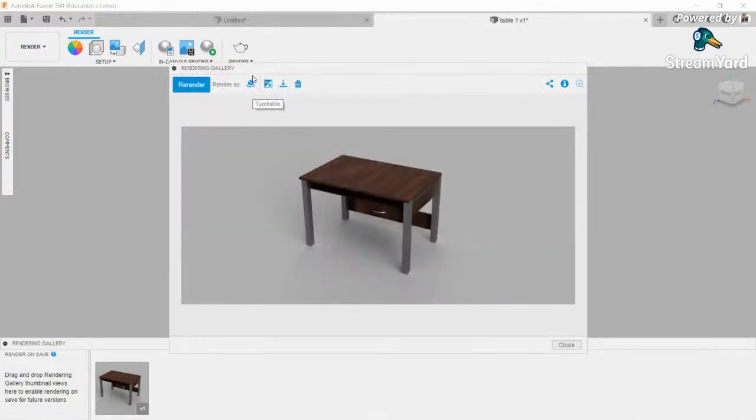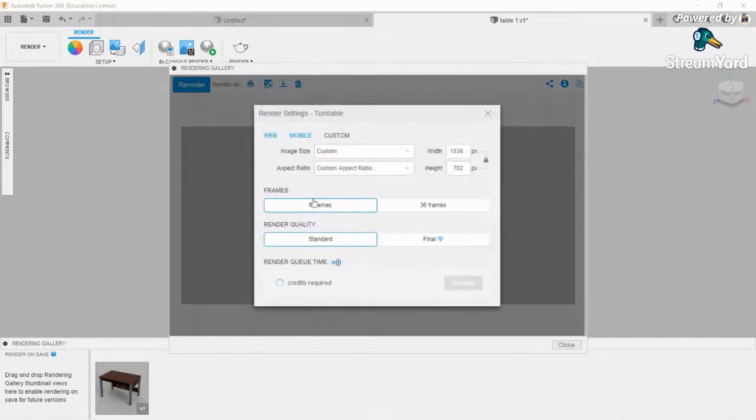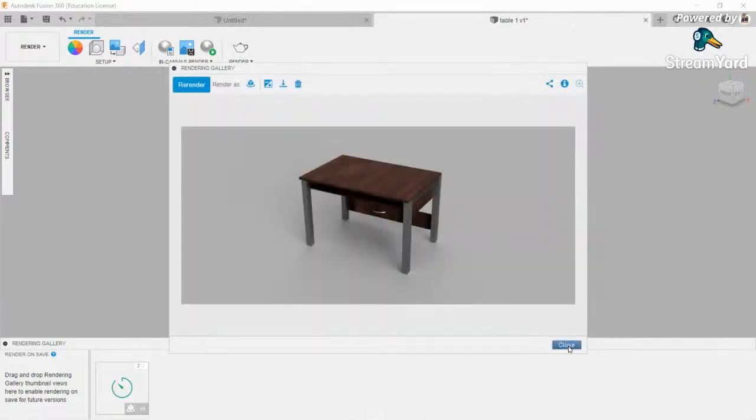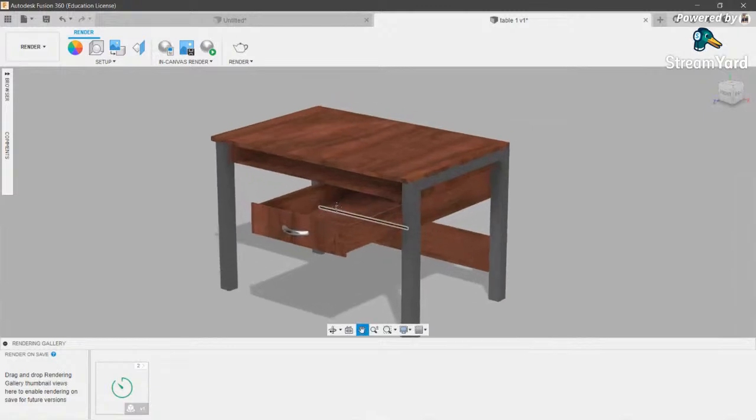If you look here, if you want a turntable view of your model, where you want your model to turn, then you can use this option. It will take around 20 minutes to do it, and there are many frame options available. To save time, I'll go ahead with the 6 frames only, and I'll click render. It will now take 20 minutes, so I'll just close it and let it be rendered.